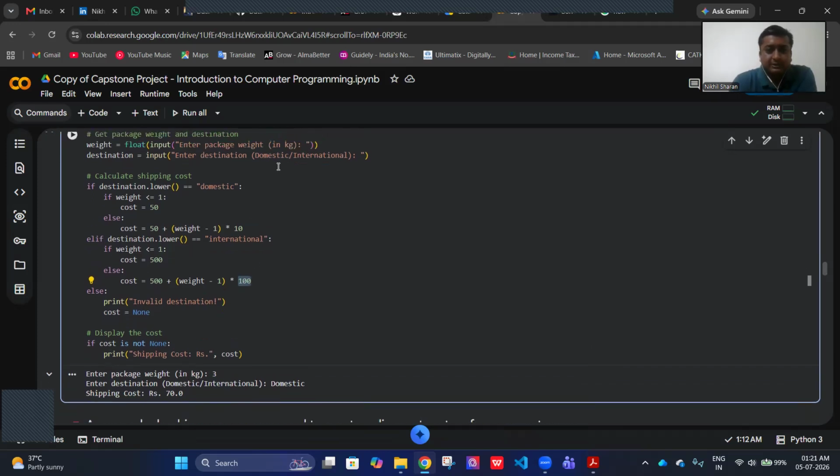Now, if the user has not entered domestic or international and has entered anything else which is not domestic or international as per the requirement, we should always throw an error, and this else block is doing the same, saying okay, you have entered an invalid destination and there is no cost.